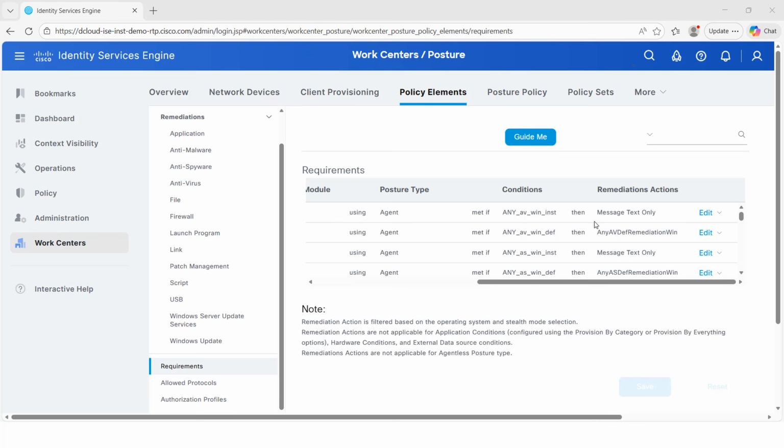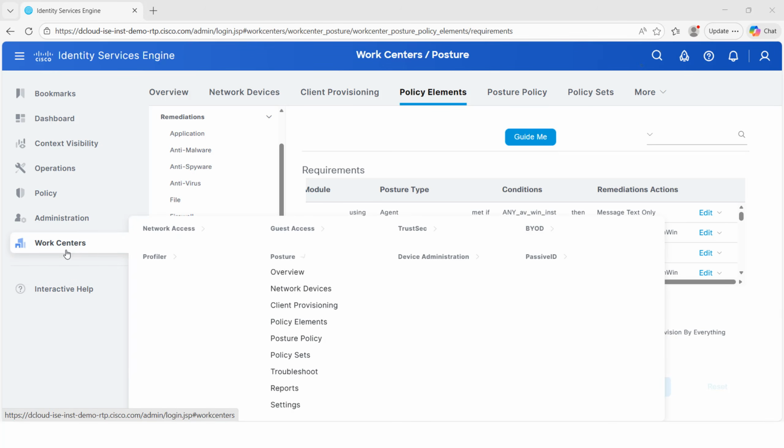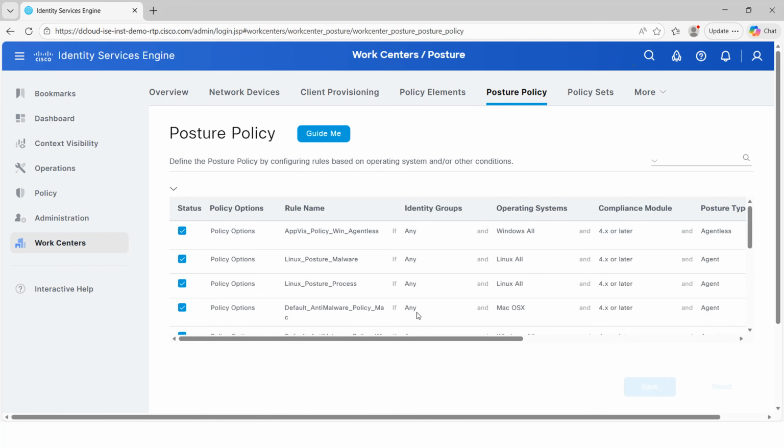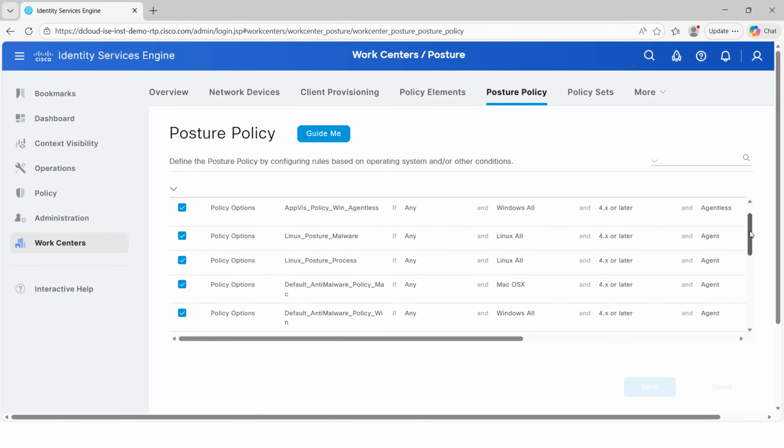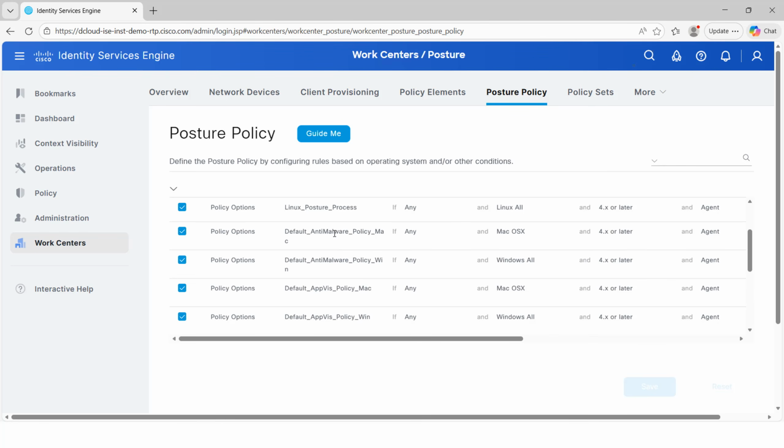Now if we go to posture policy, we can see it on the top as well as in Work Center here. So we can see posture policy. So you've got two places to access the same thing. And if we locate one of these policies, maybe this one, or this one for Windows, default anti-malware policy Windows. So this policy defines the conditions that need to be met, for example, the operating system, the type of agent, etc., to check for the anti-malware requirements that we reviewed in the previous step.